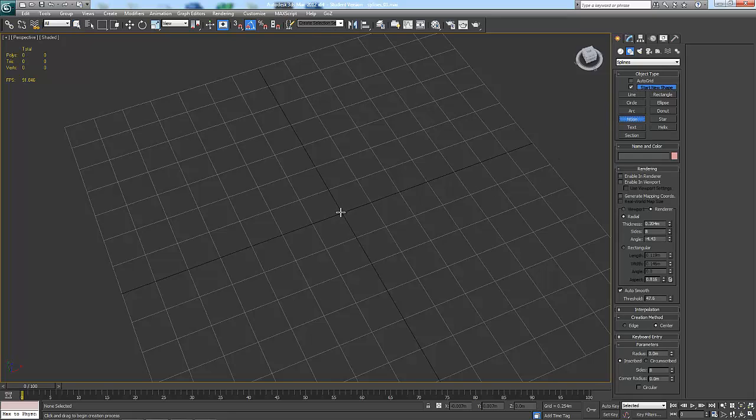N-gon. N-gon is going to draw a polygon shape. You can change the number of sides here in the parameters section. You can change the radius. You can also change the corner radius to smooth those corners out.